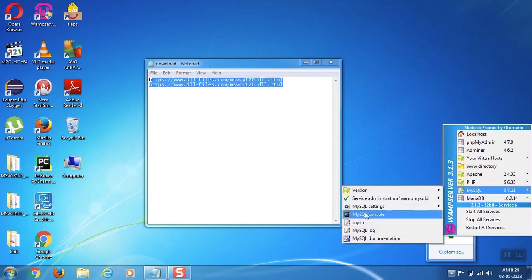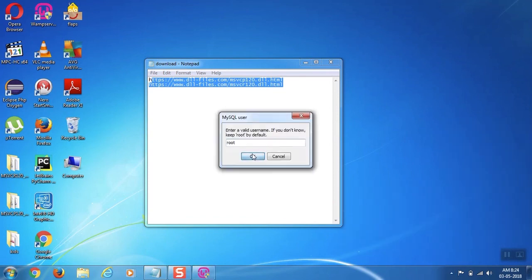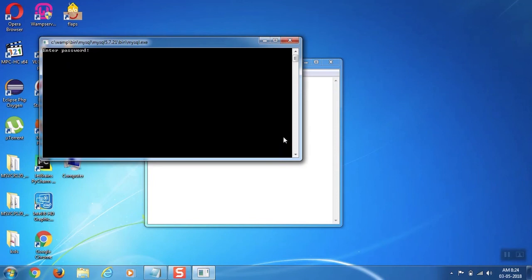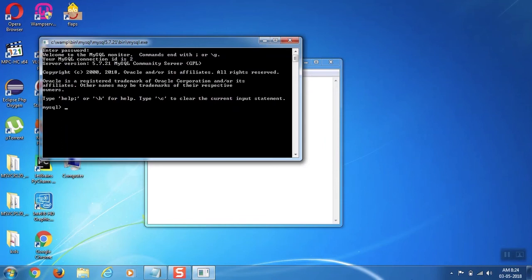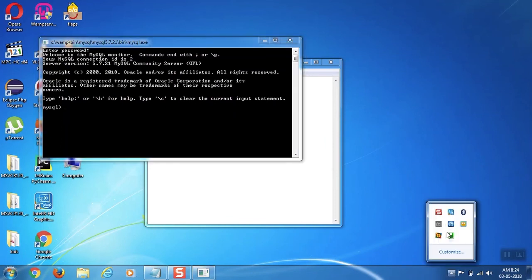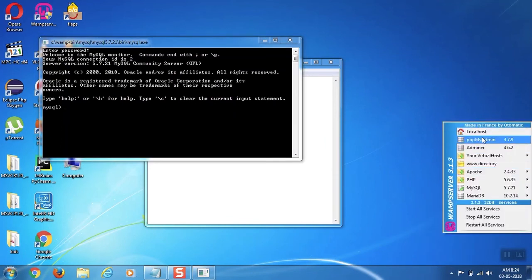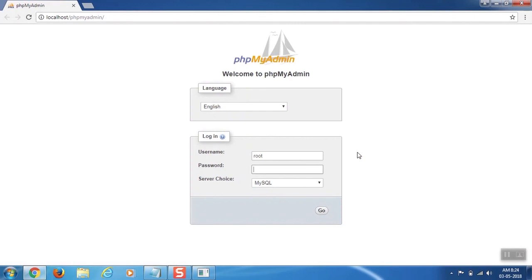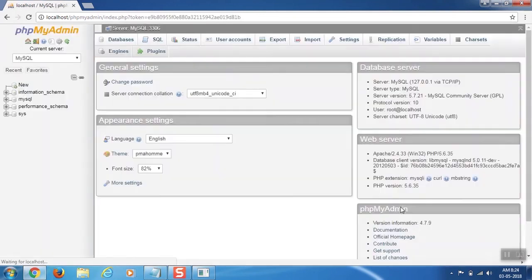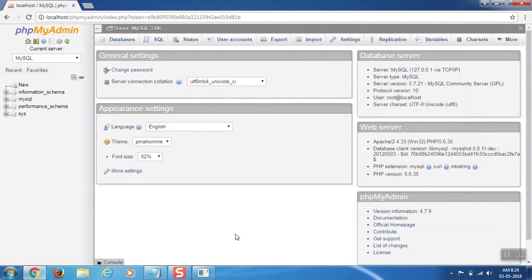Let me check on the MySQL console. There is no errors. It's also working fine. Yeah, there is no issues. Let me check PHP My Admin page. Let's check. Yeah, there is no issues. It's working perfectly.